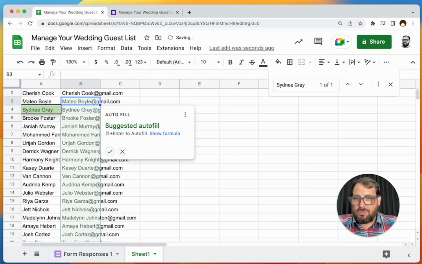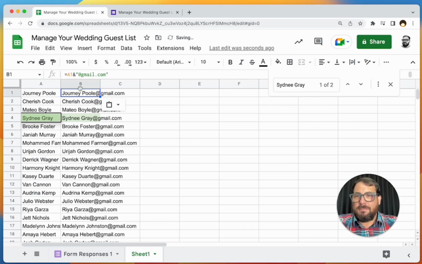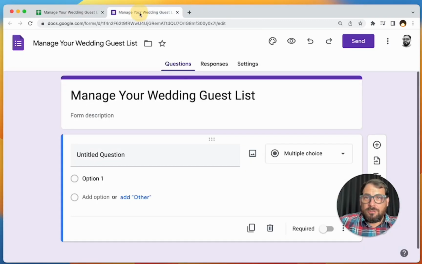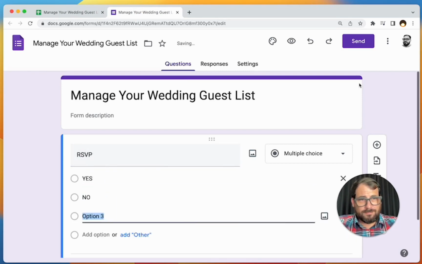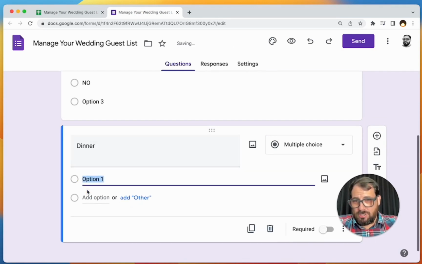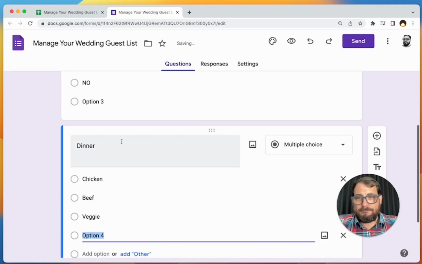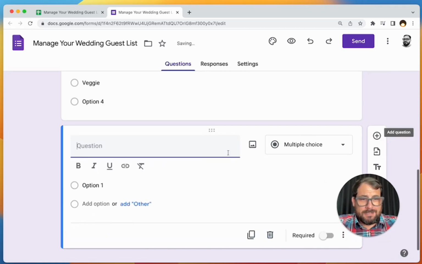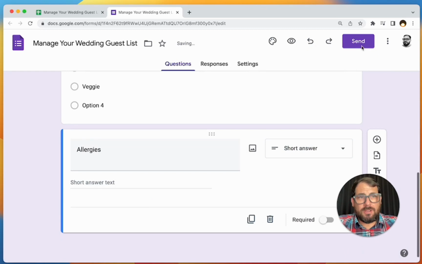I know this is not a true Gmail address, but maybe we have their email addresses and we want to email them, and then we say, hey, we're going to email you this form, and we're like, RSVP, can you come? Yes, no, and then maybe we add here dinner. Are you going to choose chicken, beef, or veggie, right? And then we might want to also ask any allergies, and this is going to be a short answer there. Okay. We're going to send that.